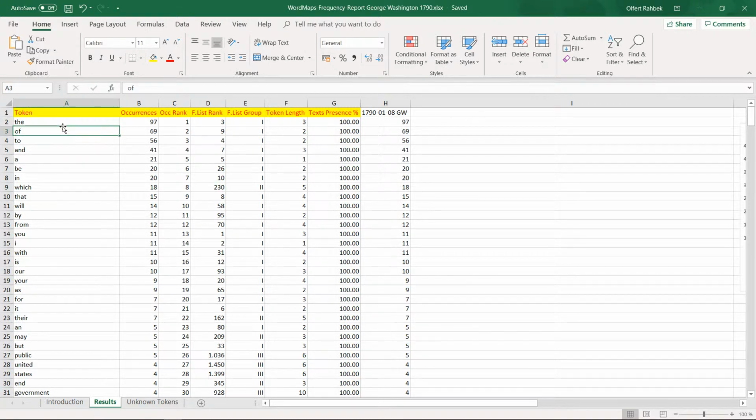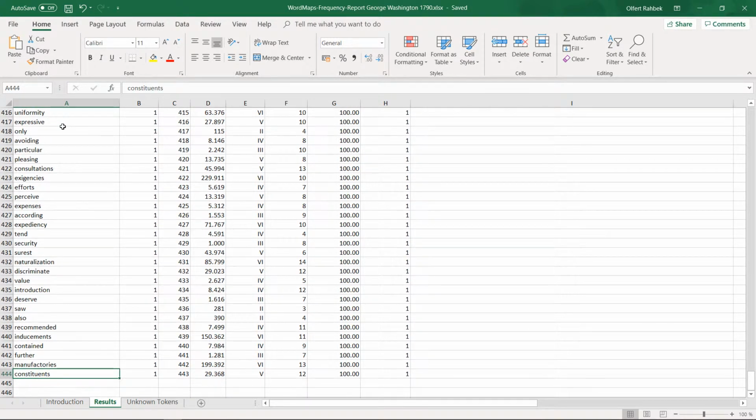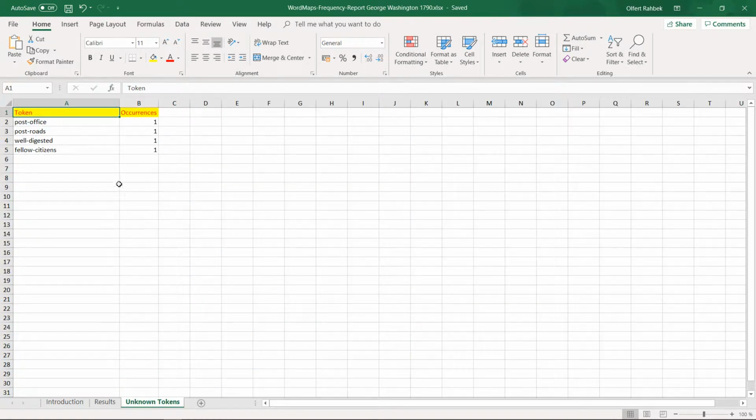We can also see the total number of words in the text, and if we go down towards the end, we'll see that word number 444 is "constituents", and it occurs a single time. We can also see here under unknown tokens if there are any tokens that weren't recognized by WordMaps, and as it happens, we have 4 words here, and each of them occurs a single time.